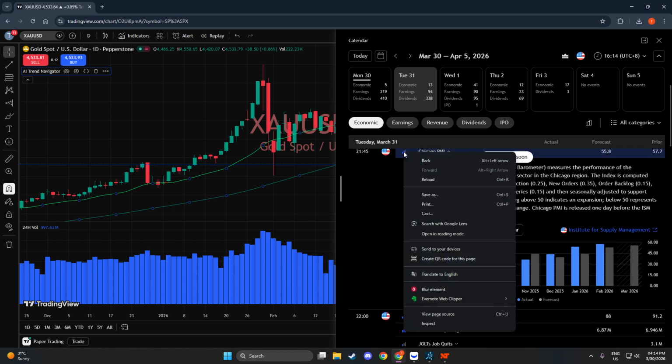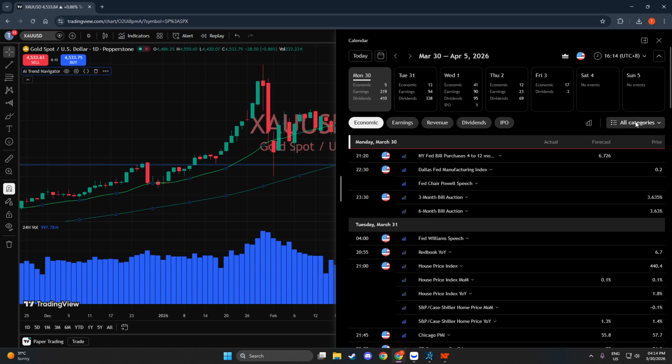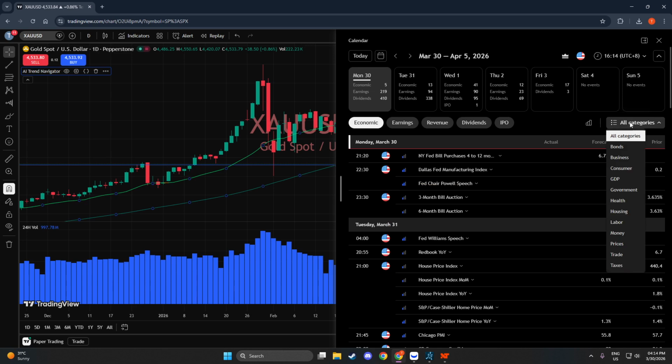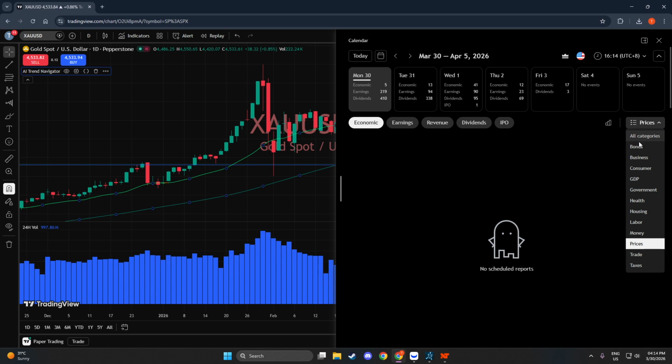CPI, or Consumer Price Index, is a key inflation gauge that can shift currency and index trends. FOMC announcements outline U.S. interest rate policy and guidance, often leading to sharp moves in bonds, the dollar, and equities. GDP reveals the pace of economic growth and can reshape expectations for central bank paths.